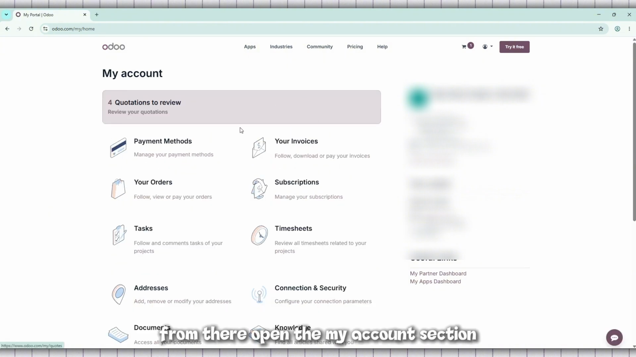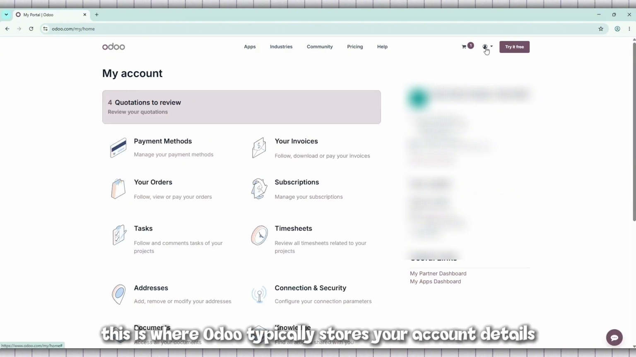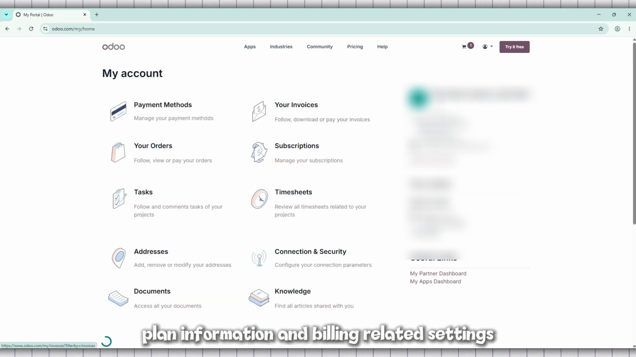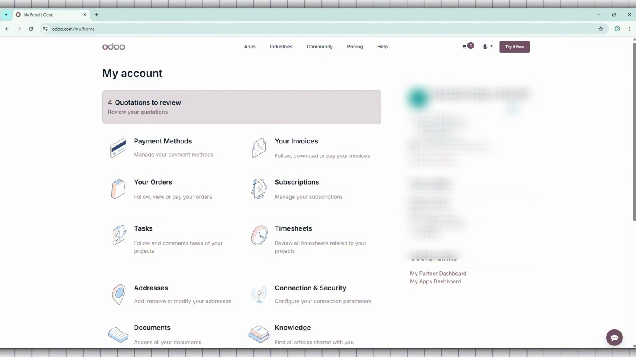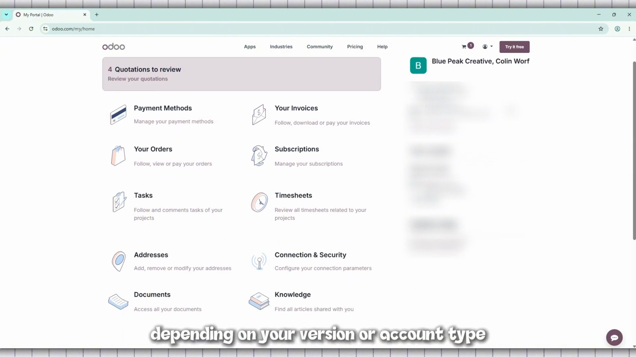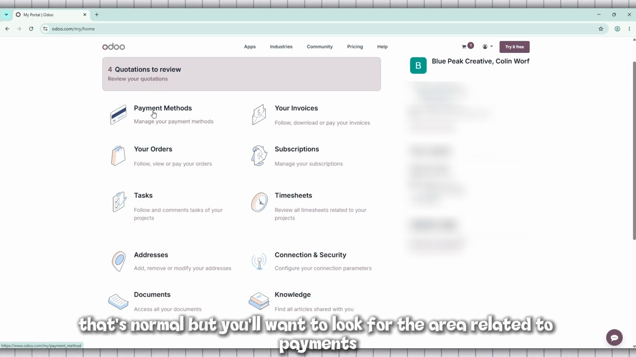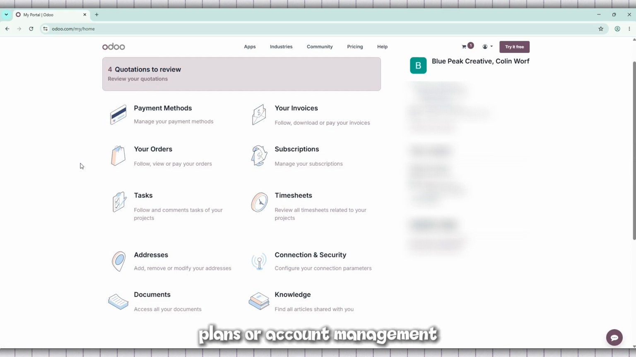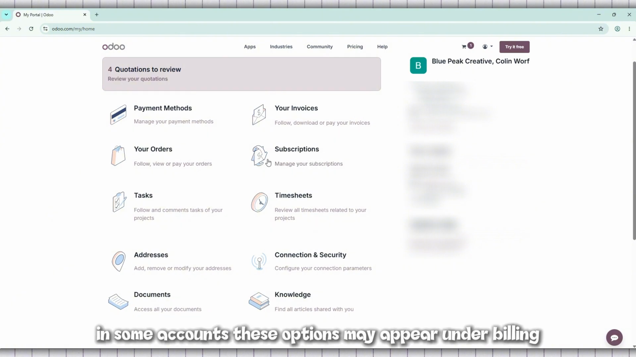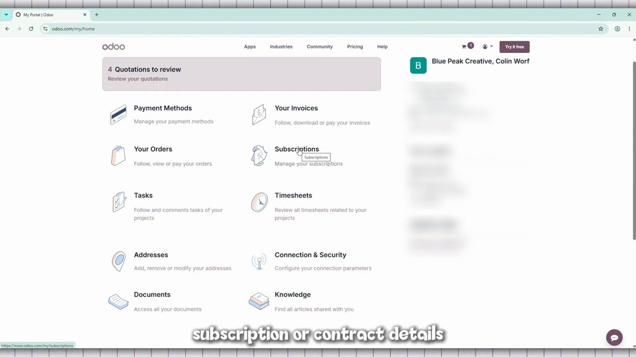From there, open the My Account section. This is where Odoo typically stores your account details, plan information, and billing-related settings. If the layout looks slightly different depending on your version or account type, that's normal, but you'll want to look for the area related to payments, plans, or account management. In some accounts, these options may appear under billing, subscription, or contract details.